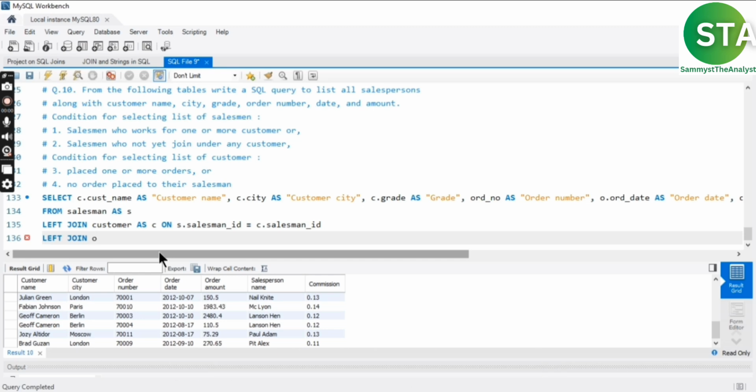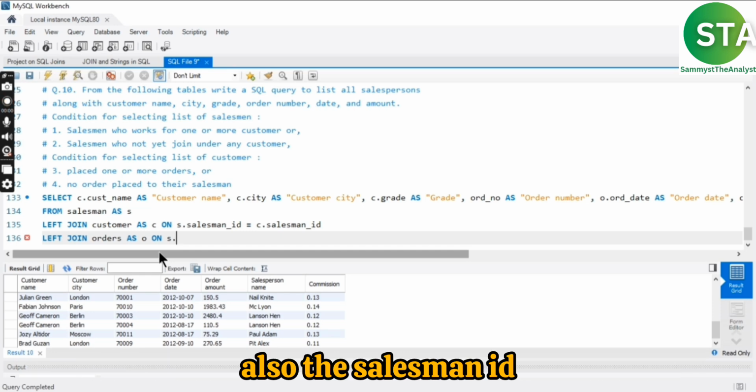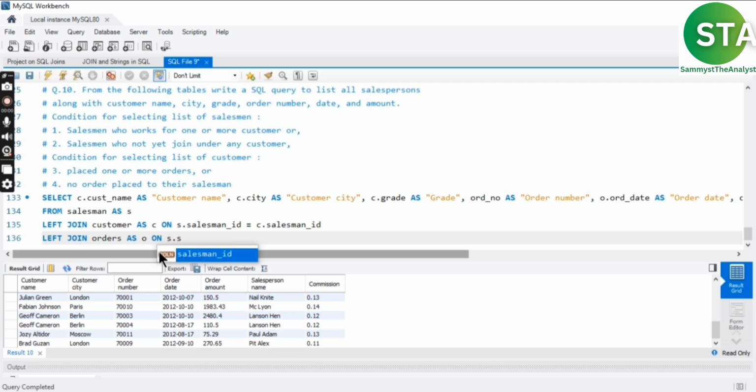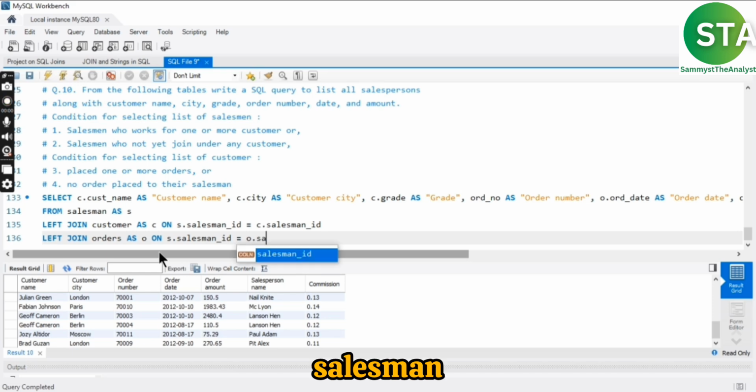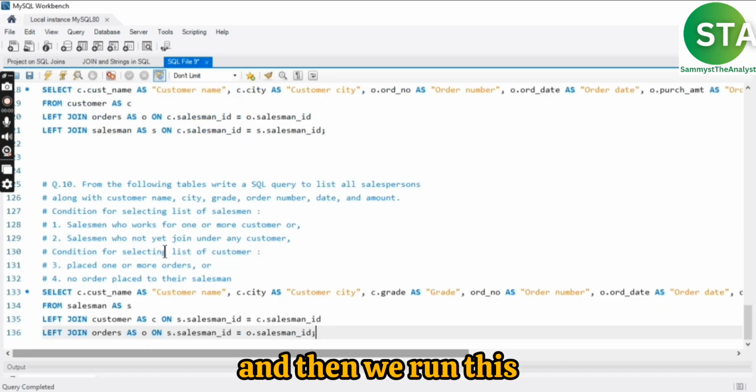the orders table O on S dot. So let's look at what is common to the salesman and orders. Also the salesman ID. O dot salesman ID, and then we'll run this.